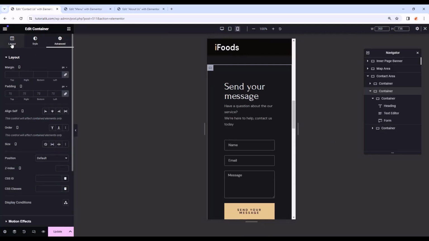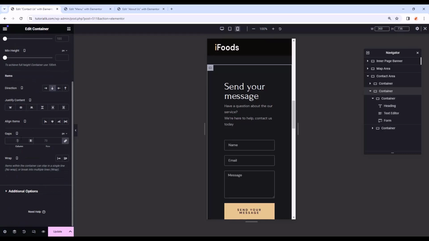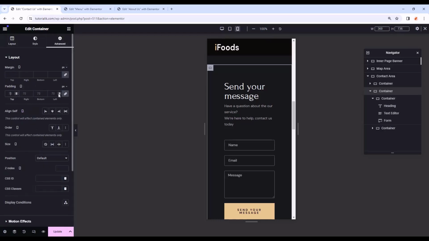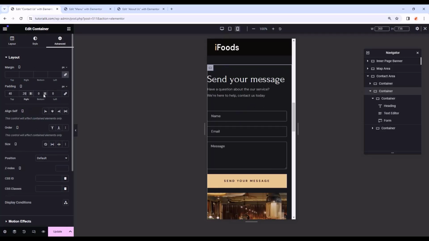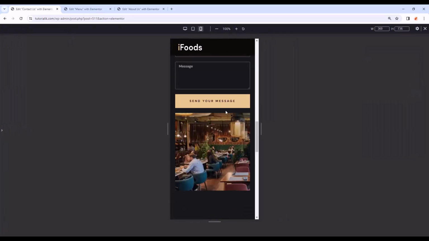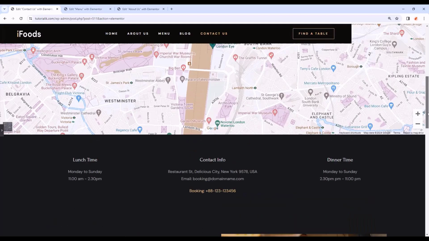And then let's check on the mobile mode. In here we have to just decrease the padding. First of all, let's make the gap 20 pixel, and then in the padding let's make it 40, 20, 40 and 20 pixel, and it will be perfectly fine on the mobile.